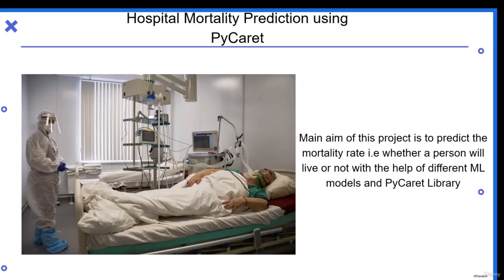Hello all, welcome to our project Hospital Mortality Prediction using PyCaret. So now in this project we'll be predicting the mortality rate, that is whether a person will live or not, with the help of different machine learning libraries and the automated machine learning library, that is PyCaret.